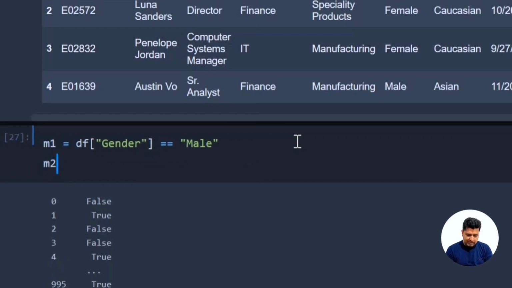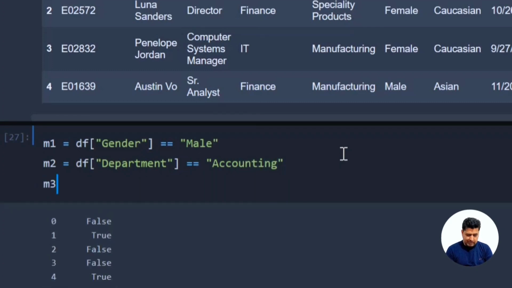Now in the second condition, for example, I want to see all the data for a specific department. For example, I want to see df dot department should be equal to accounting, for example. This will be the second condition. And in the third condition, I want to filter this data frame based on country column, and I want to see all the people from Brazil, for example, not China. So these are the three conditions that we are defining here.